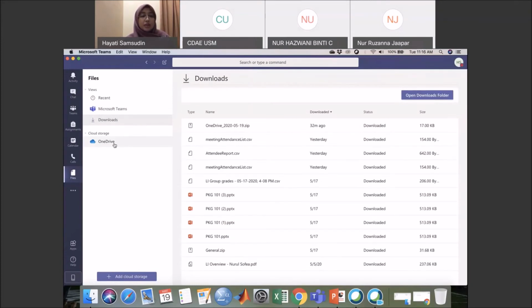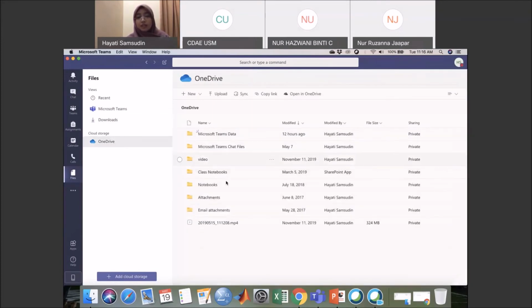And you can also have OneDrive. I have lots of things within my OneDrive, like video, something like that. So you can just access it here. You can upload new files to my OneDrive. You can create new files within my OneDrive, for instance.